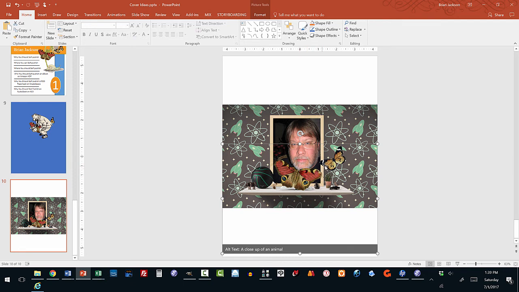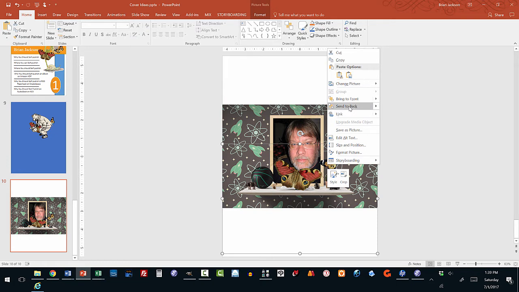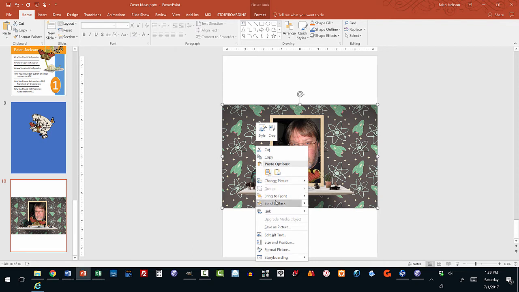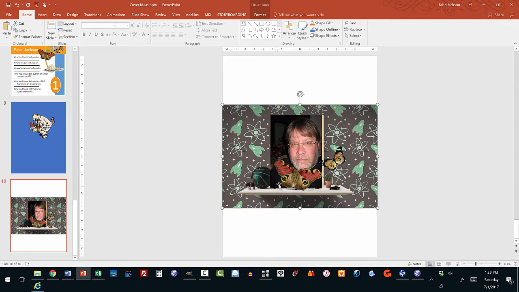So if I send the butterflies back, let's right-click, and I send backward instead of all the way to the back. Now notice this butterfly is between the picture of me and the frame. So it's behind the frame, but it's in front of me. If I click on the butterfly, okay, I've got to send this image backward so that I can get my butterflies.